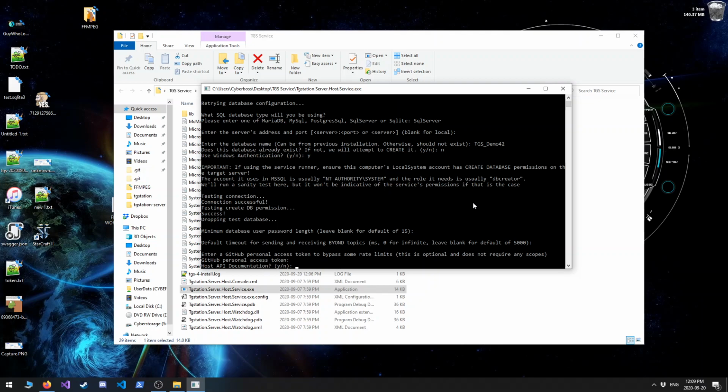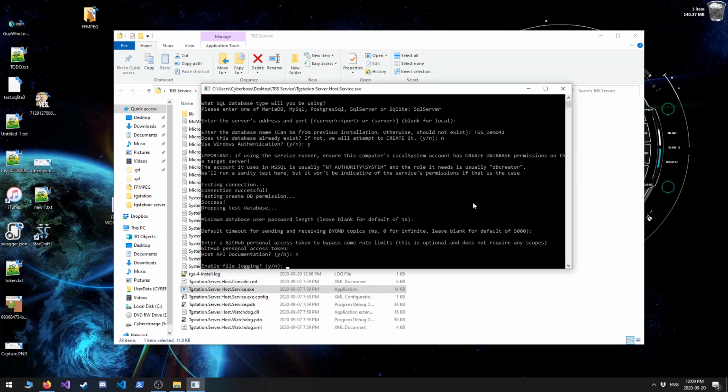Host API documentation is a bit of an advanced setting. It will publicly host the specifications for the tgstation-server HTTP API on your server. Generally, you can just leave this as no.